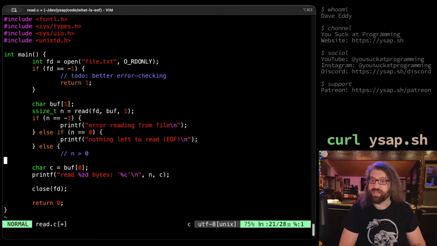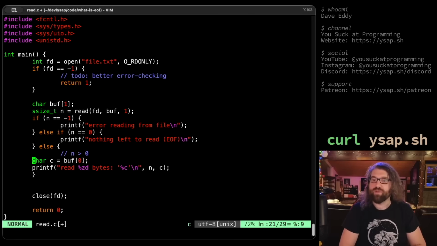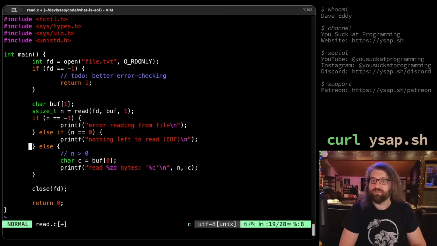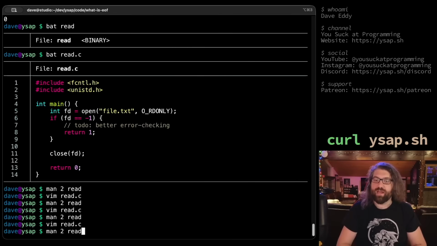That's what that means. If we're in this else branch, then n is greater than 0. N is a positive number. If that's the case, then we can go ahead and do the actual read. And then when we're down here, we just close the file and we're good to go. So let's read the file, and that's good enough. Okay, perfect. So let's go ahead and recompile that and see what happens.